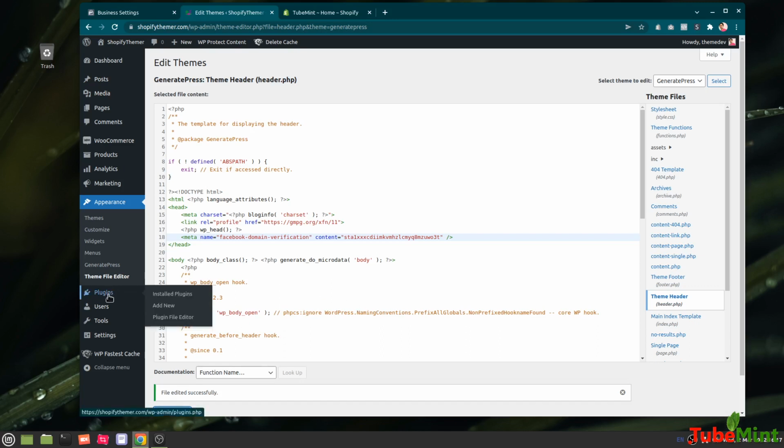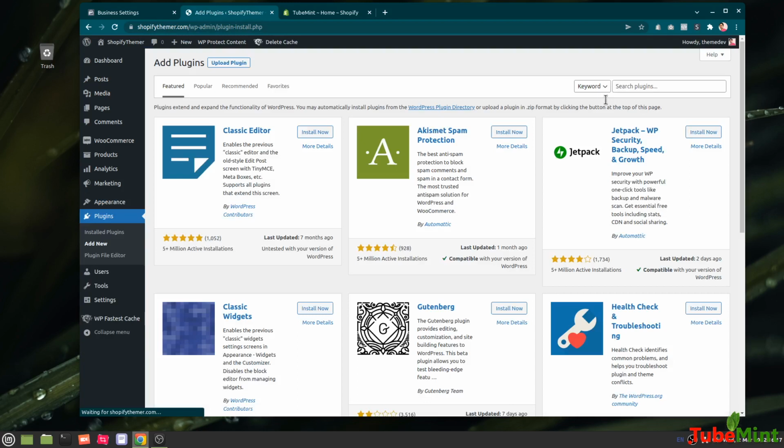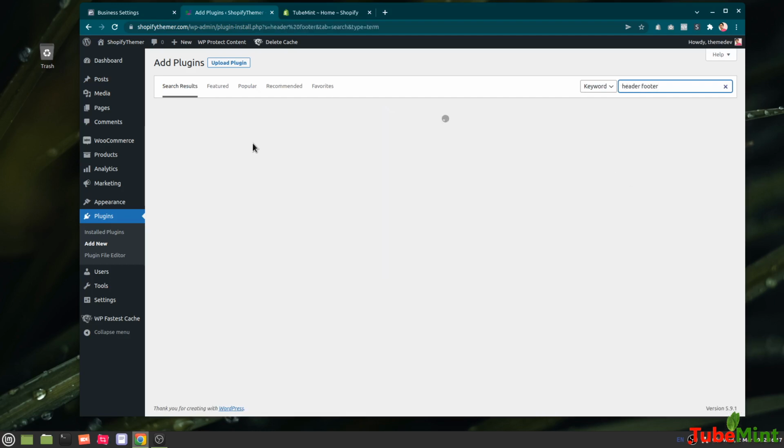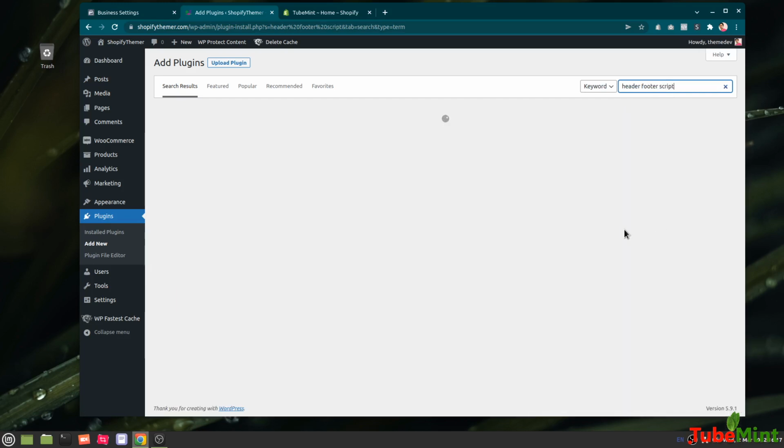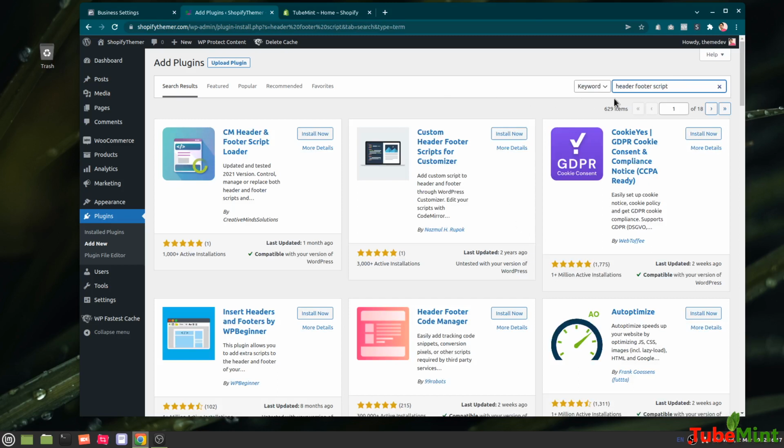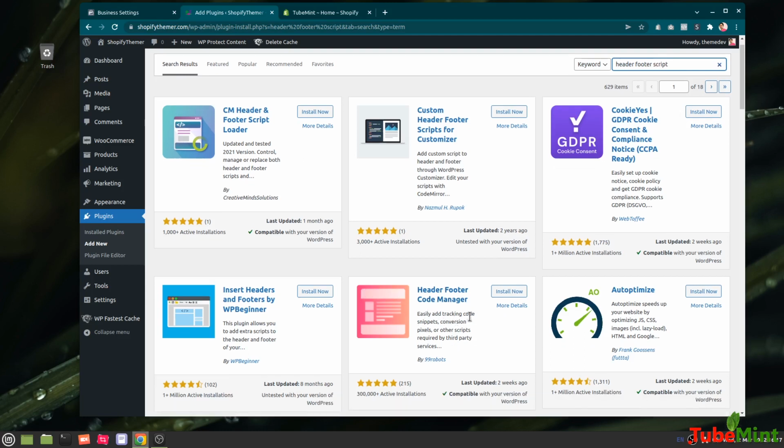In that case, you will have to install a header footer plugin, and these plugins will let you add your meta tag to the head section of your WordPress or WooCommerce site. Header footer, it's very easy to install. Search for header footer scripts, and if you don't find it, be more specific, or header footer tags, or header footer code manager. So easily add tracking code, snippets, conversion pixels, and other things.